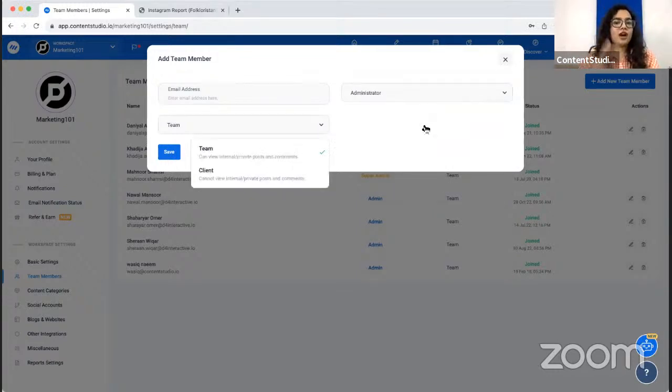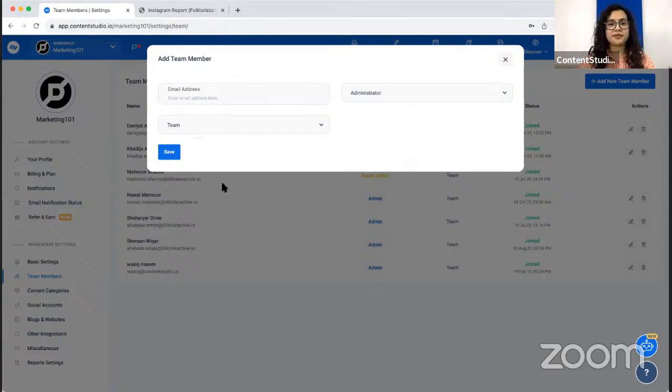And lastly, we have the option to actually add someone to a team. That means that these people can see your internal private posts and comments. The client, however, cannot see your internal posts. Remember, we talked about notes? That's where it comes in. I'll show you that in a bit.